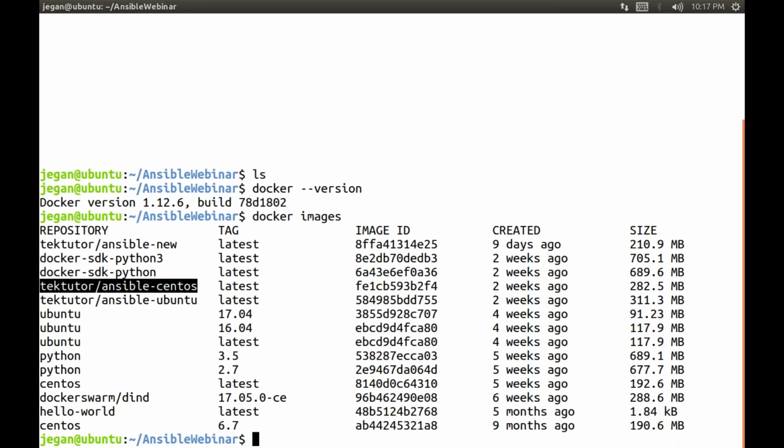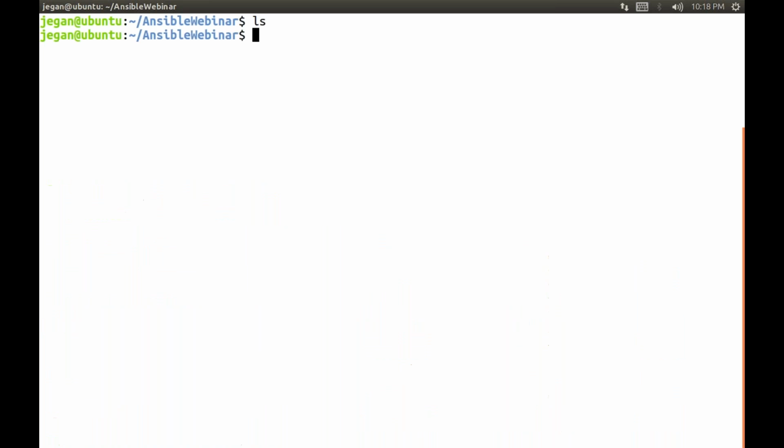DevOps is all about converting everything into code, right? If you have been providing services as a system administrator, now you're going to provide the same services in the form of a script. So you're going to automate end to end. That is the whole idea of DevOps. Here, what we will do is, let me list out the images that I have.